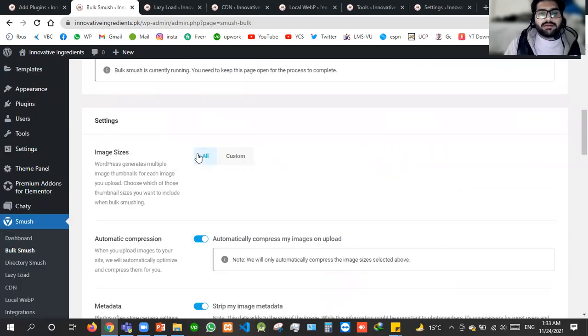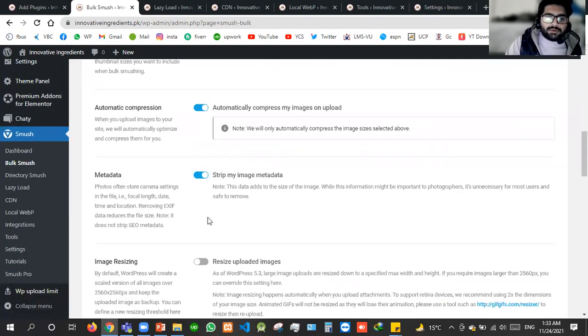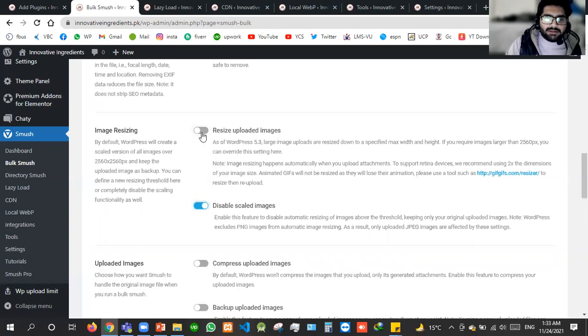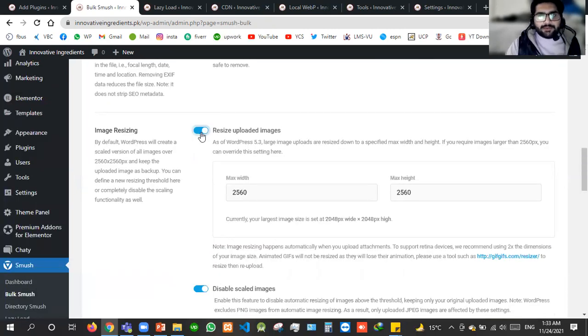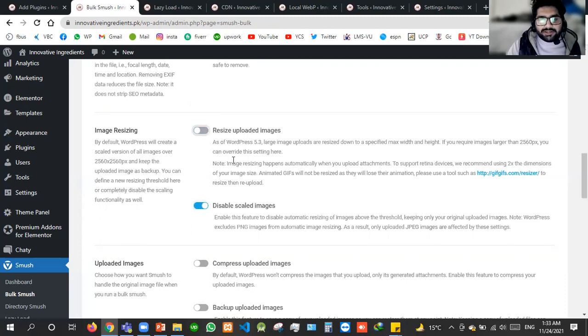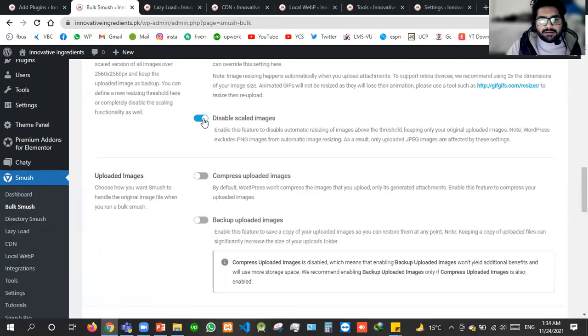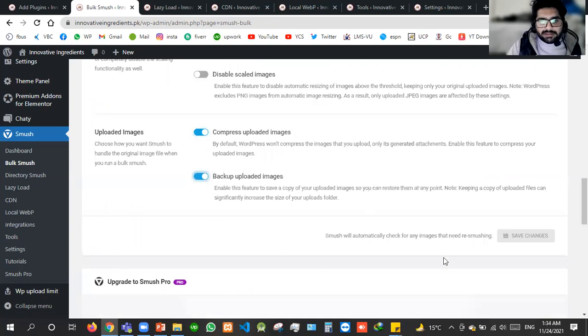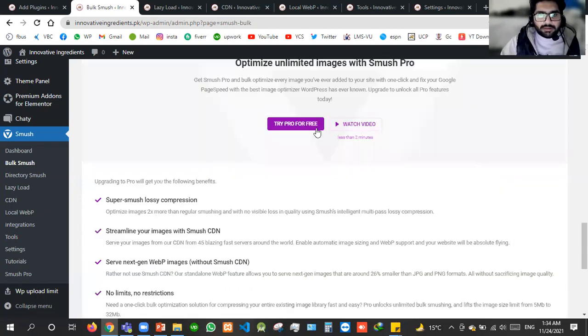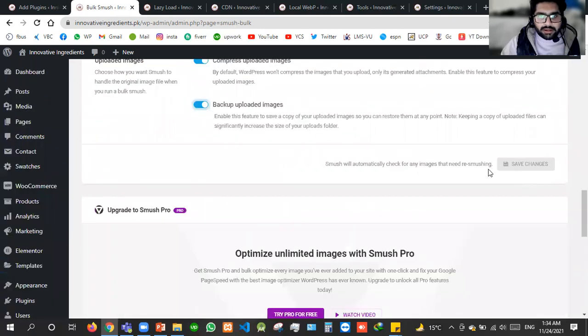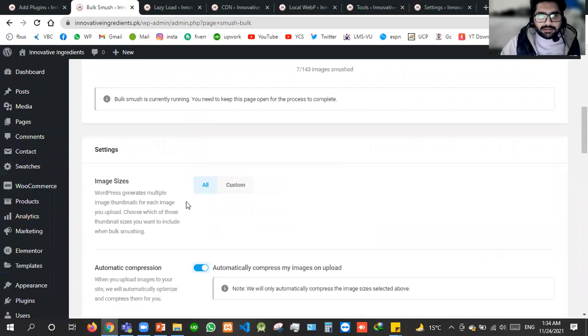Here we can select custom sizes for smushing, but we are doing it for all. Automatic compression and metadata are also on, image resizing is off, disable scaled images. If we turn it on, we'll have to give a specific max width and height to resize them, but we will do this with Regenerate Thumbnails, which is our next plugin. For uploaded images, automatically compress uploaded images, yes. Backup uploaded images, yes. I don't need any other option, and this is getting smushed.